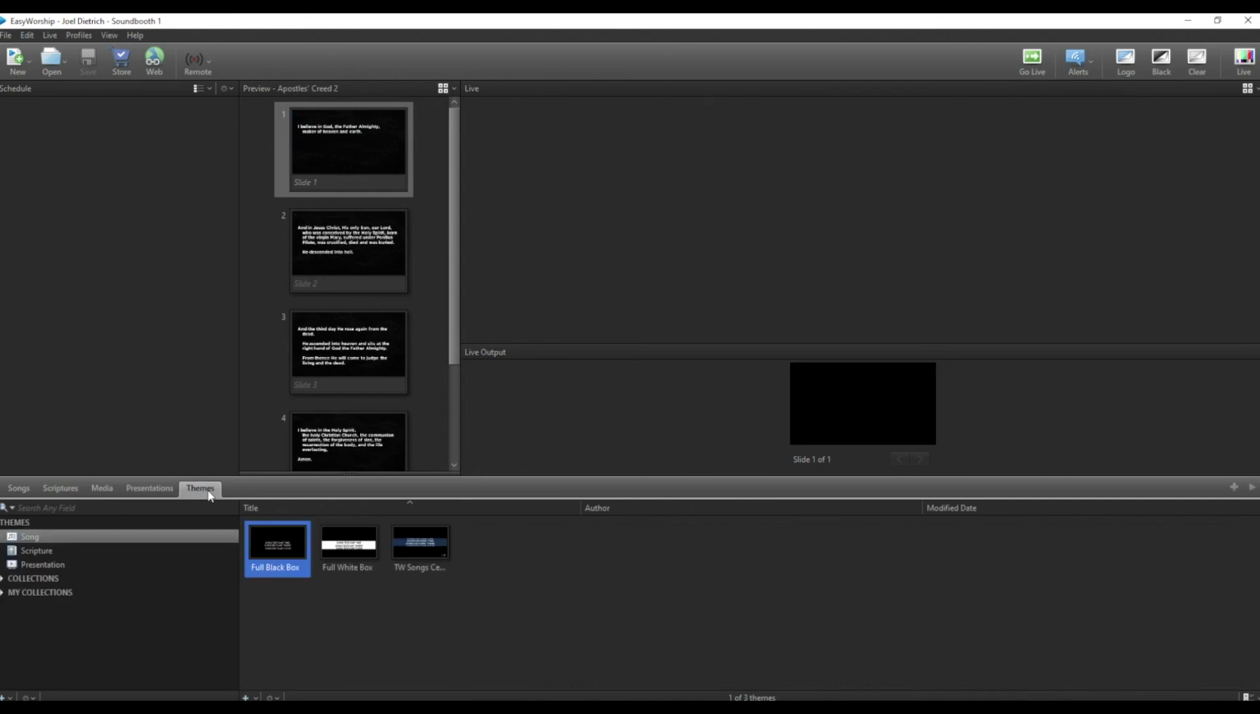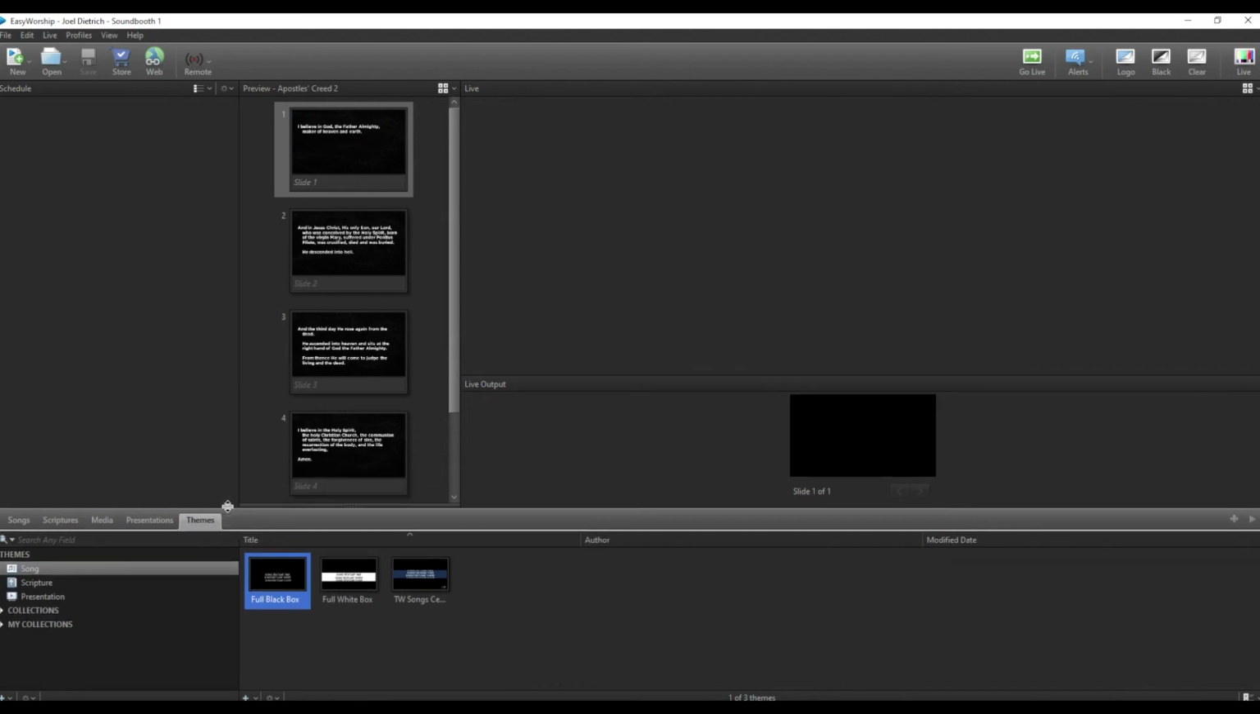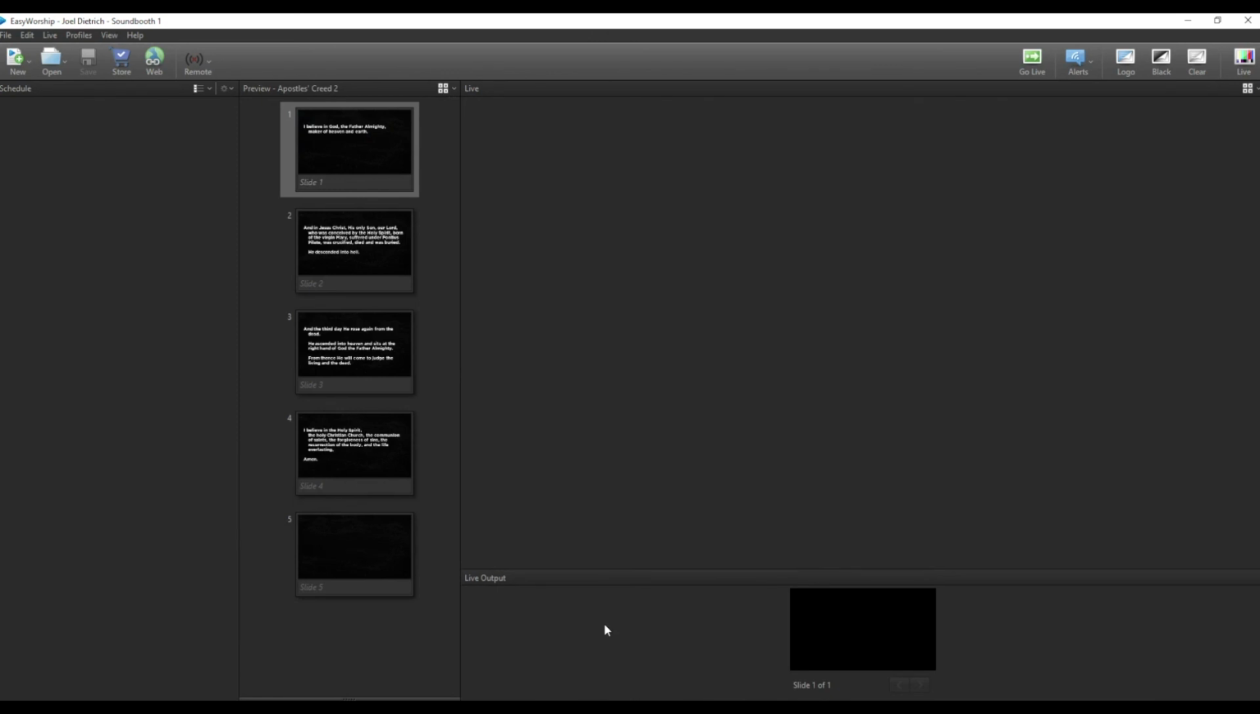So on a Sunday morning, you really won't need this bar. So we'll go ahead and drag this back down. And I would encourage you to do the same if you come in here on Sunday and the screen looks kind of like this. I would just drag this down to the bottom. And then I would also get rid of this live output as well. It's just not necessary. And now you understand the basic layout of EasyWorship.